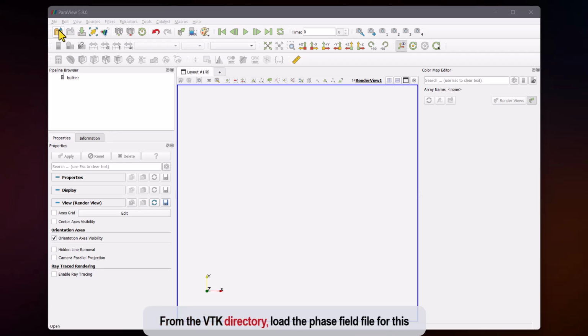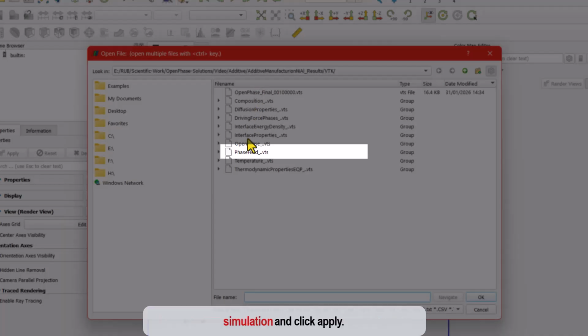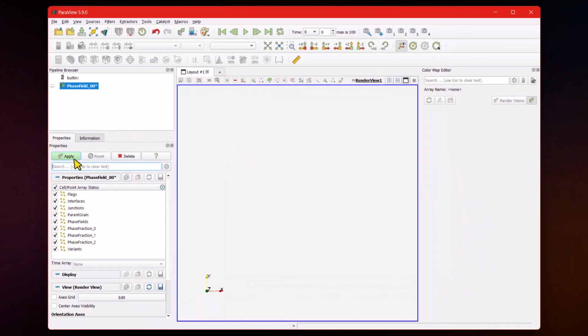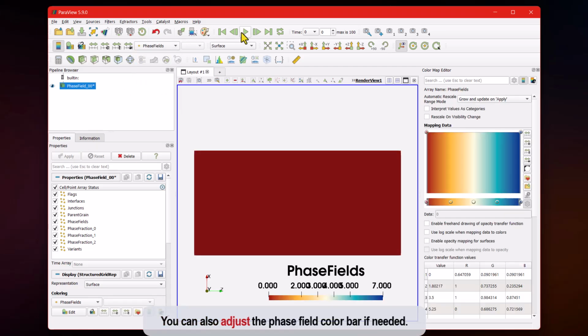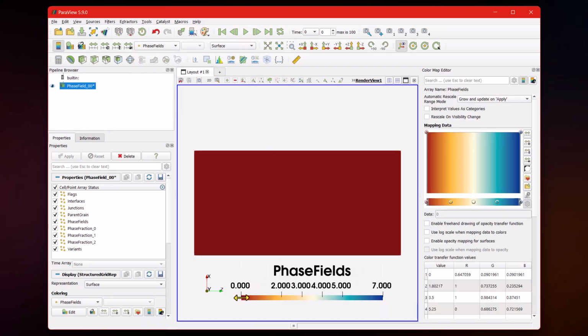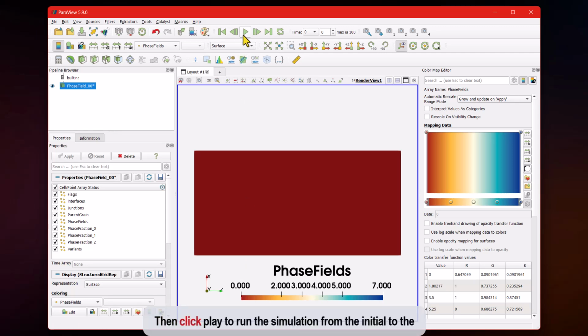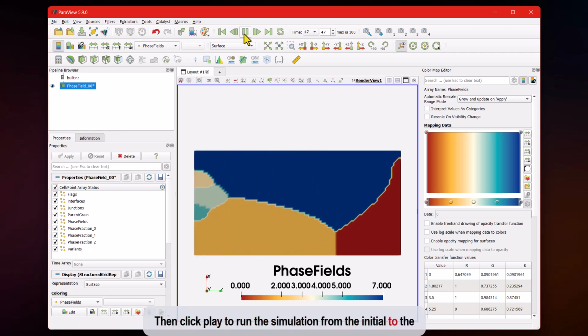To visualize the simulation output, which was saved in the preset folder, open ParaView. From the VTK directory, load the phase field file for this simulation and click Apply. Next, select the phase fields. You can also adjust the phase field color bar if needed. Then, click Play to run the simulation from the initial to the final time step.